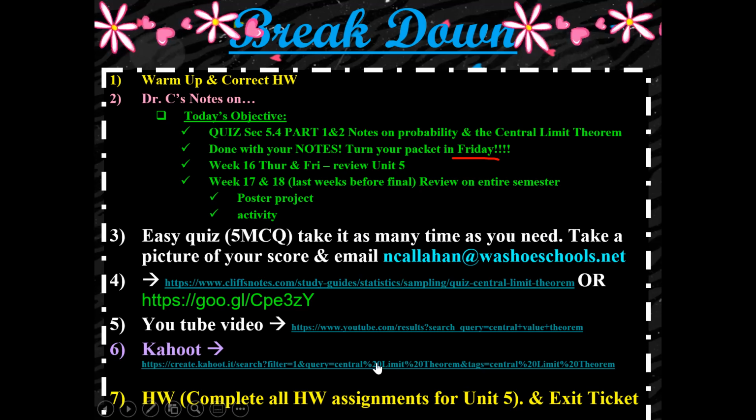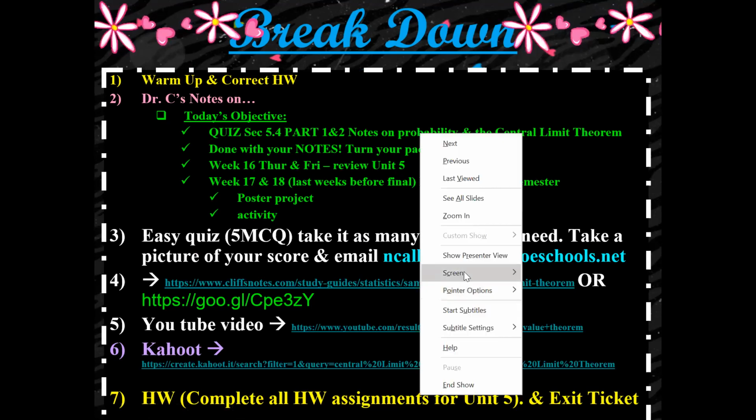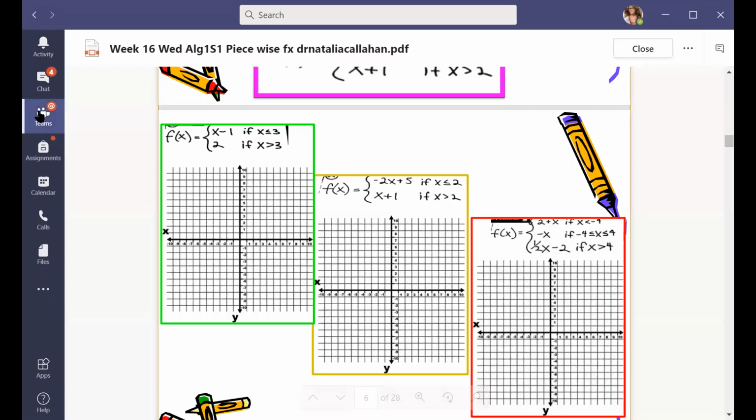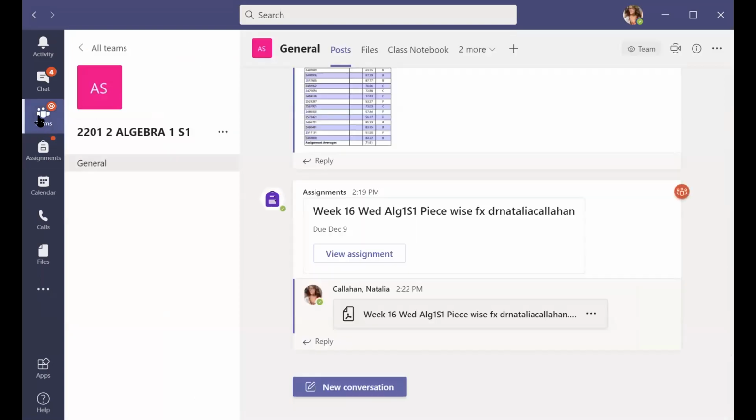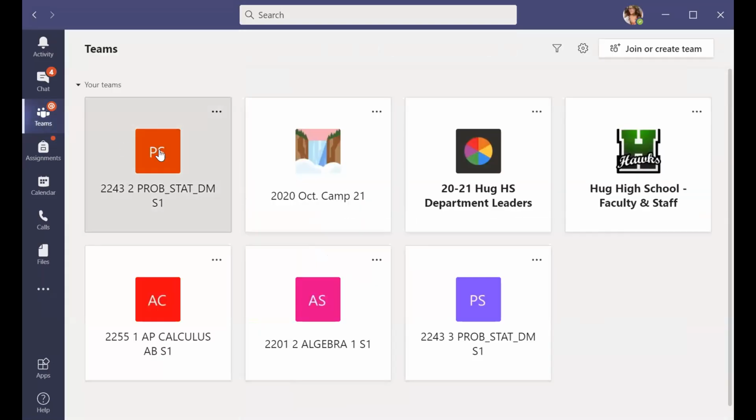Your homework tonight is basically just to keep working on the packet. Make sure you check your grade, which is a good segue for me to turn over to MS Teams. I'm going to go ahead and reshare this part here. If you take a look at your MS Teams for Prob and Stats, you should notice that I went ahead and updated your grades.